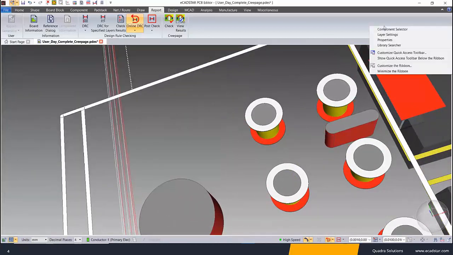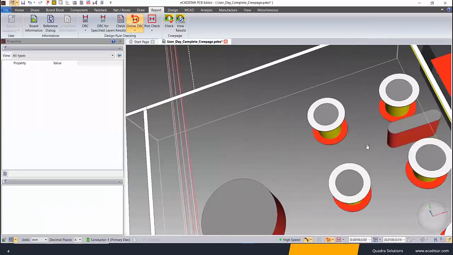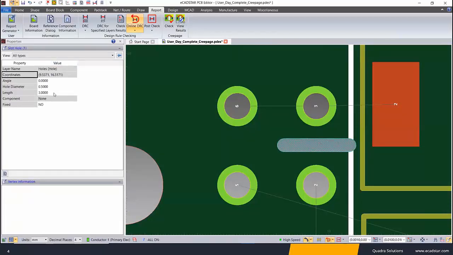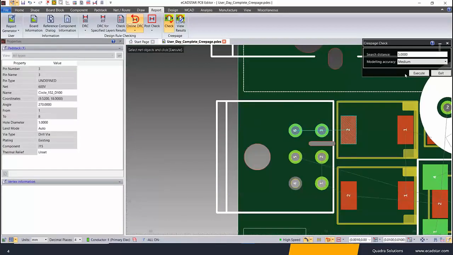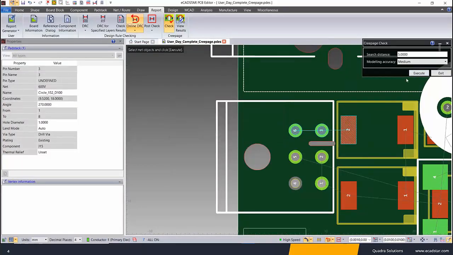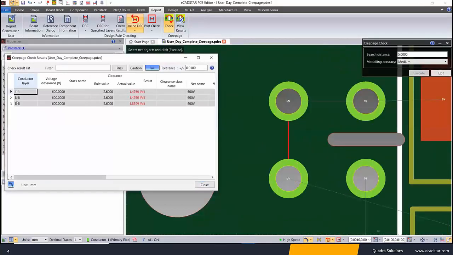Okay, so to make this slot longer, we invoke the Properties tab, and we can just click on that slot in 2D mode, and then we can just increase the length there. Okay, now we can invoke another Creepage Check to see. Okay, so we have significantly less errors there on that 600 volt line. So those errors have been resolved.